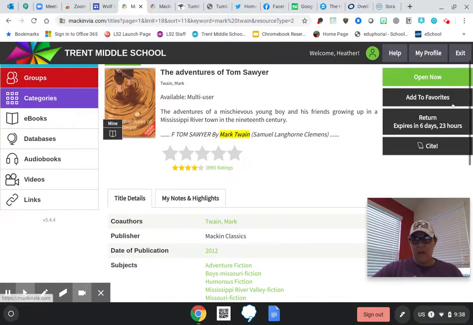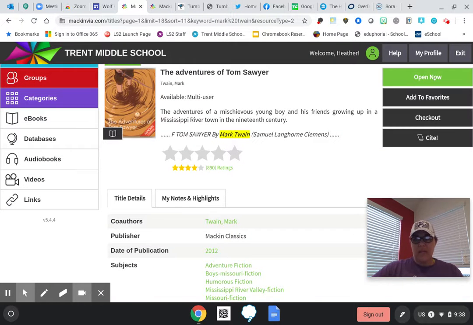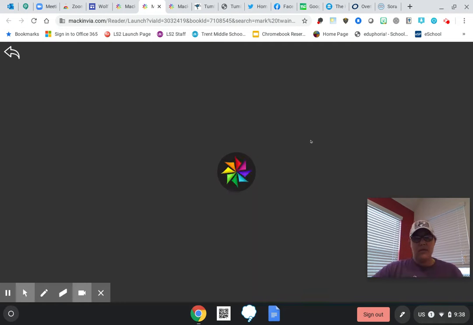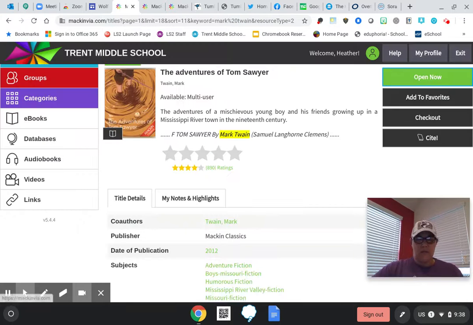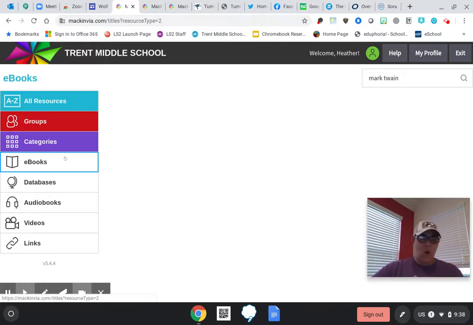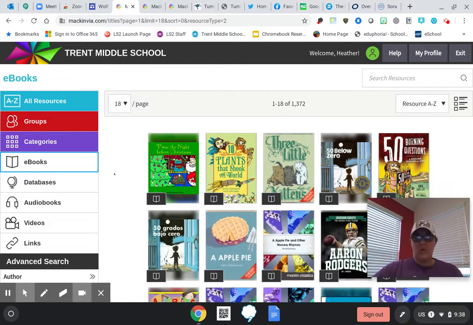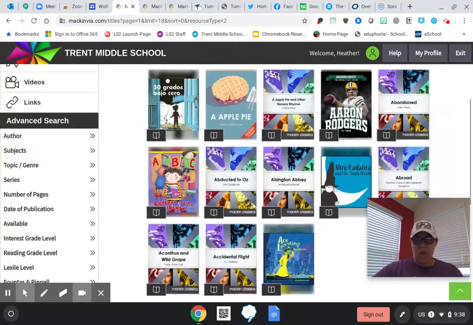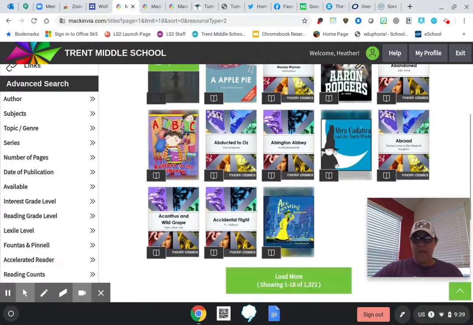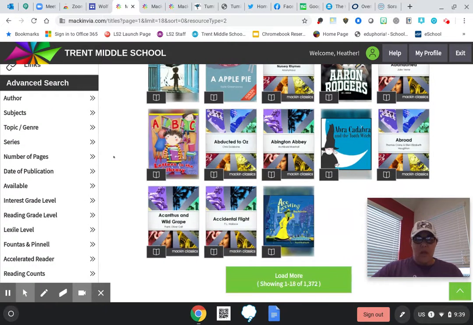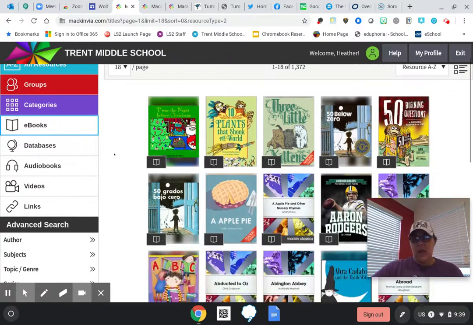You can return it. And what I can also do is open it straight away and not check it out at all. Okay. So you don't necessarily have to check it out to read it. You can just look at it. I will tell you guys that I downloaded, I'm going to go back to eBooks, all of the middle school, elementary, and high school, because a lot of our classics go through all of them. I wanted to make sure you guys had the ability to look at all of this, for all ages if you want that.